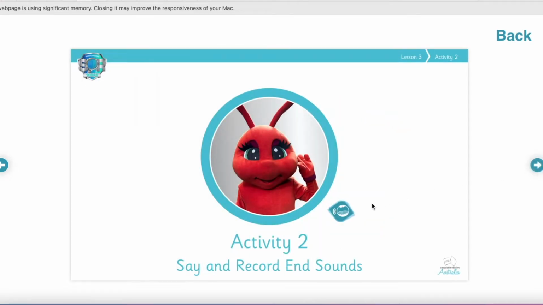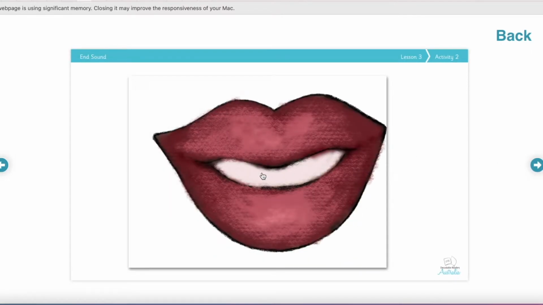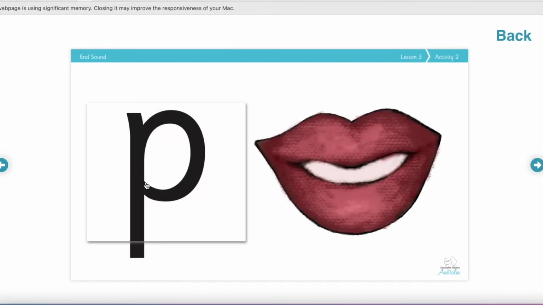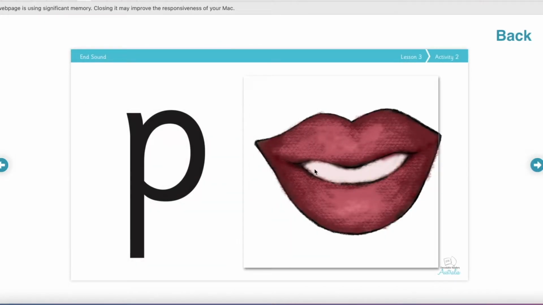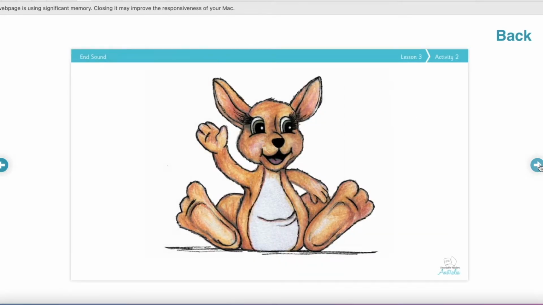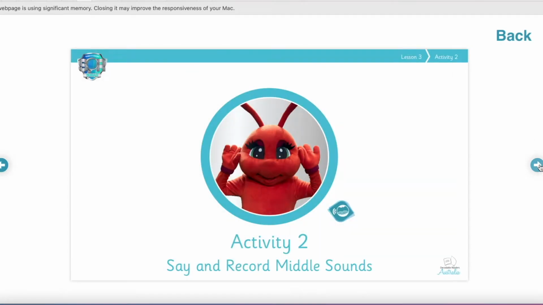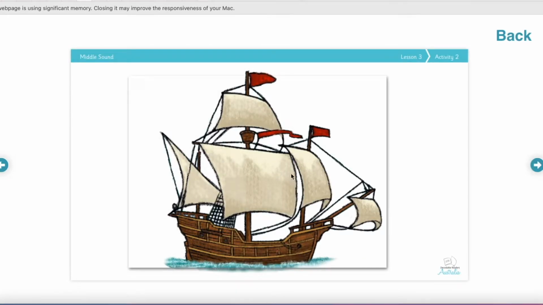Then we have our end sounds. You can listen to the instructions. You can click on the picture. Lip. So lip. All right, so we'll move over to our next activity, and that's recording our middle sounds.